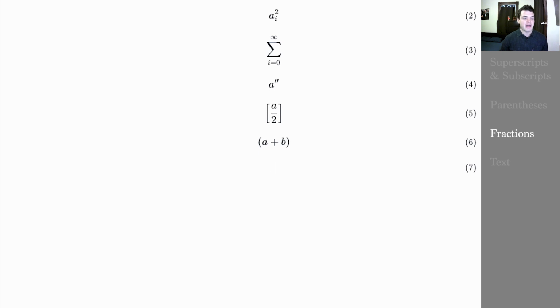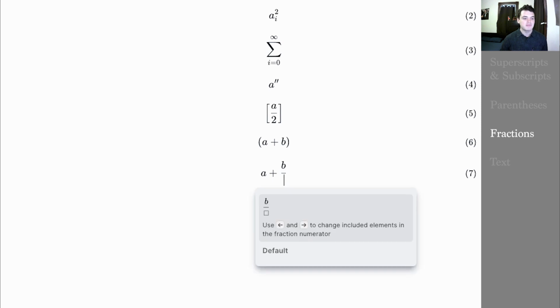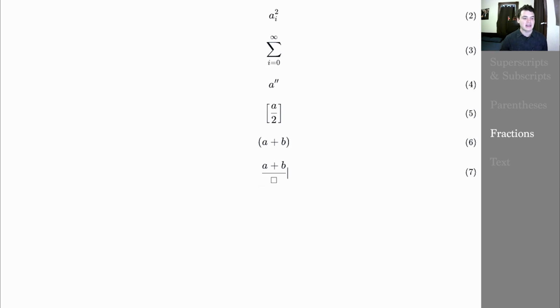And if, for example, I have something like a plus b, and I want the quantity a plus b over 2, I can once again type double slash, and then I can use the left and right arrow keys, just like with parentheses and just like with function wrappers. I can use the left and right arrow keys to indicate what I would like to be included in the numerator from the preceding symbols, and then once I'm satisfied, I can hit enter, and then type that 2, and now I have my desired quantity, a plus b over 2.